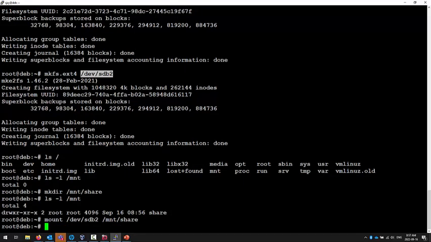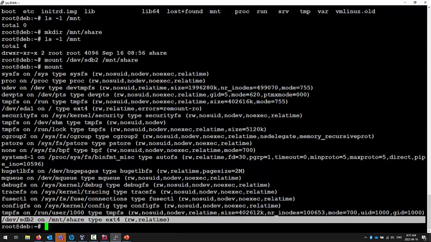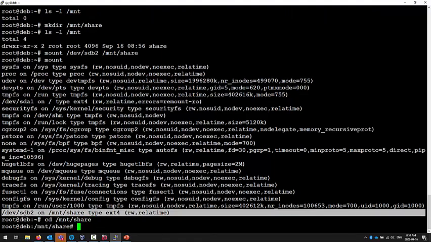Perfect. Now, when I type in the mount command without arguments, it will list everything I have mounted, including my new mount point. Okay? So anytime I change into /mnt/share, I am now on a completely different partition. Even though all I did was change directories, I am now in a completely different partition.